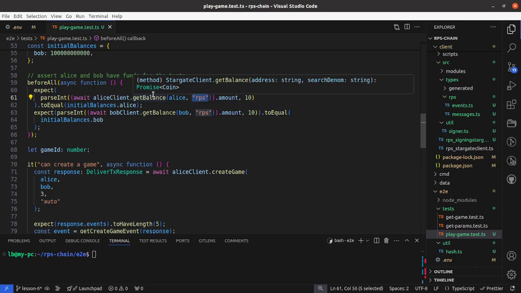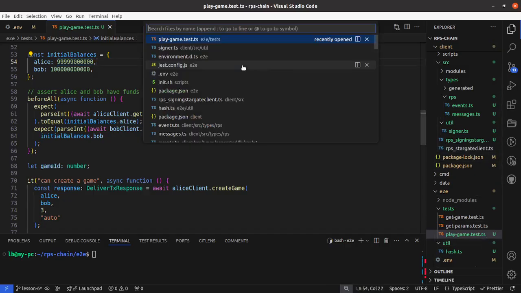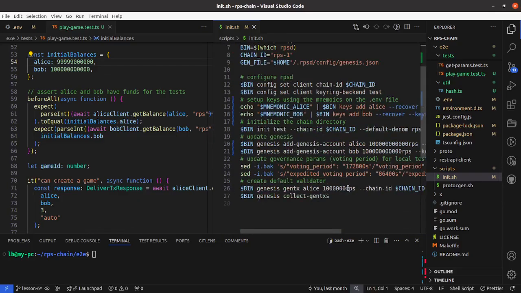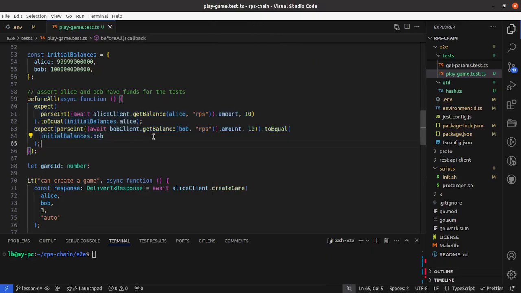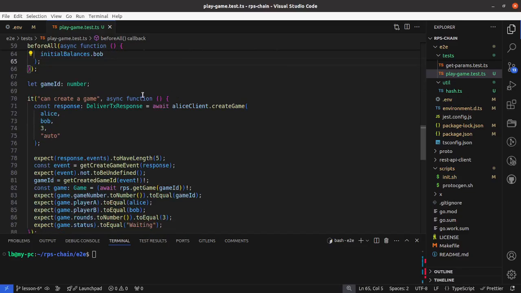And we expect it to be this number, because when we initialize, Alice is the validator, so it bonds some coins here. So the expected balance is this initial balance minus this one, and Bob's balance is this exact same number. We're validating that the initial balance is the expected one. And then we start performing our tests to create a game here.